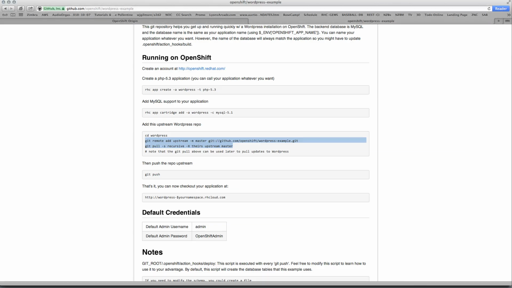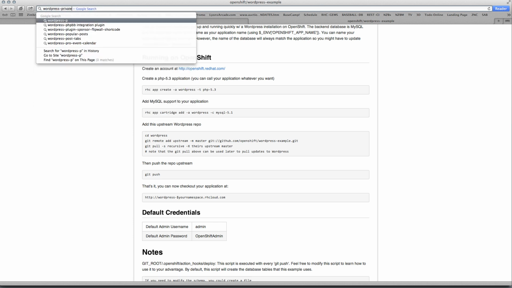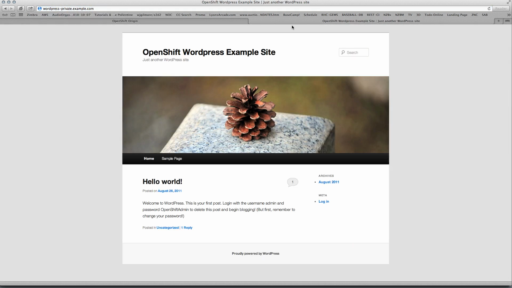So now if we go back to our web browser and we go to wordpress-private.example.com, we can see that just over a couple minutes we created a new application gear, created an application called WordPress. We added a MySQL database, and we pulled down the very popular open source WordPress content management and blogging software and deployed it on our gear.